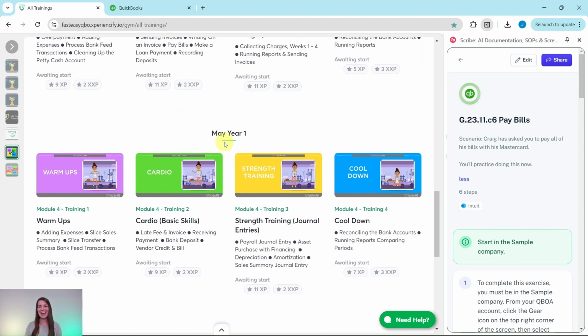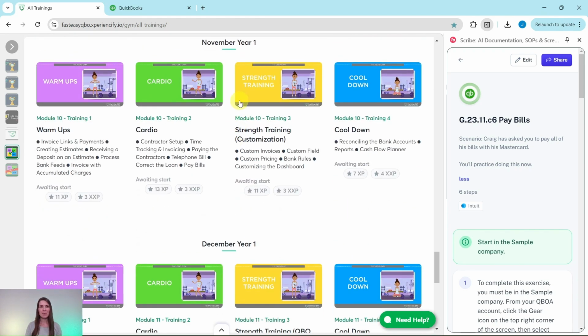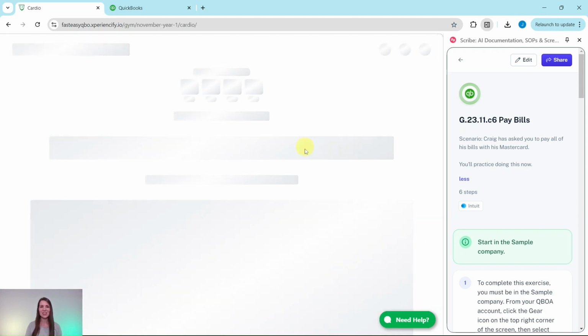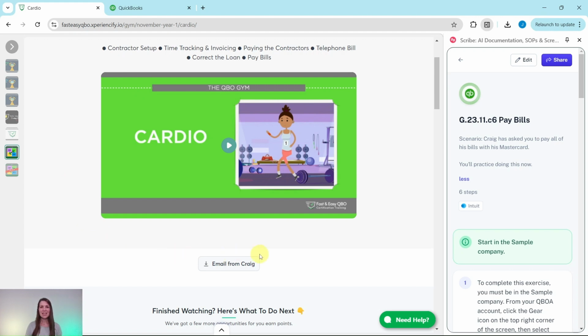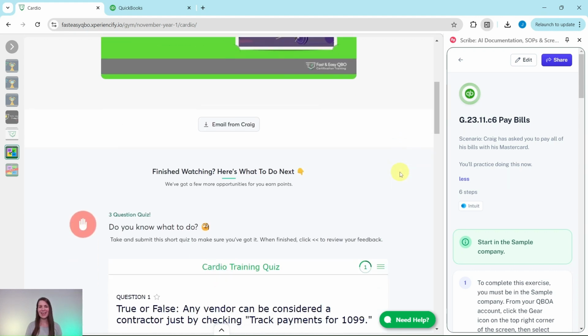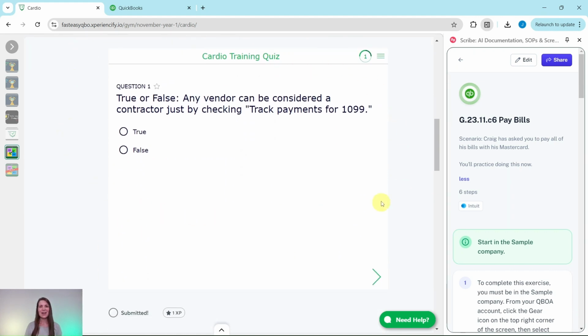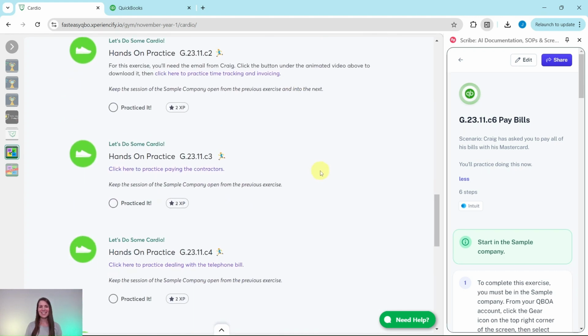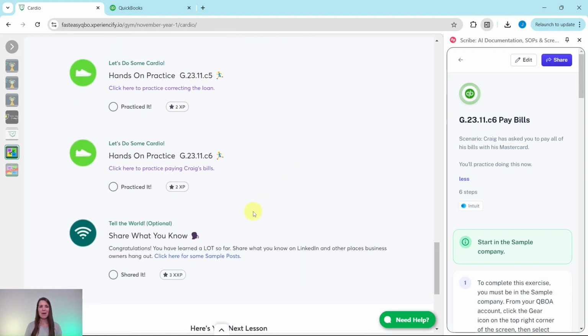But let's go ahead and get into today's exercise, which is being pulled from our November Year 1 cardio section. At the top here is an animated video to give you an understanding of what you, the bookkeeper, will be doing for your client Craig this month. Below that is an interactive pre-assessment quiz that relates to the video up above. Below that are the exercises in this section. And at the bottom here is an optional area where after you have gone through all of the exercises in this section and completed them, you will unlock some sample marketing posts that you can use on your LinkedIn to share with everyone what you have learned so far.